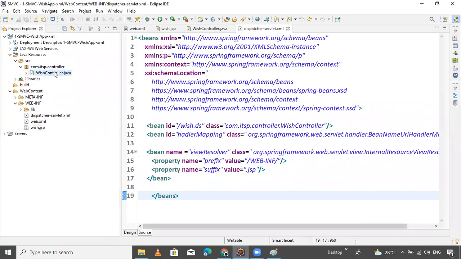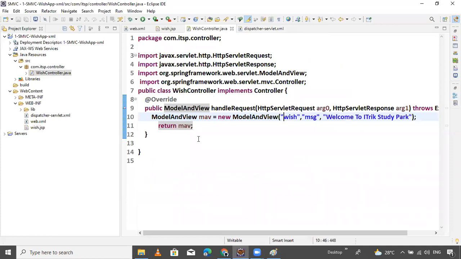Here, guys, listen: initialization and instantiation. After the instantiation, it will execute the business logic. Then it will return the model and view object.